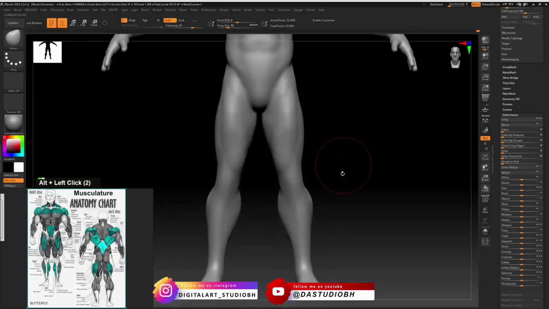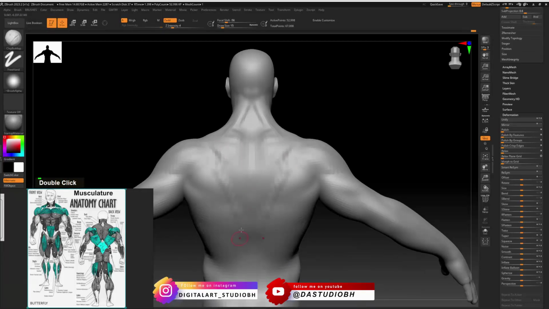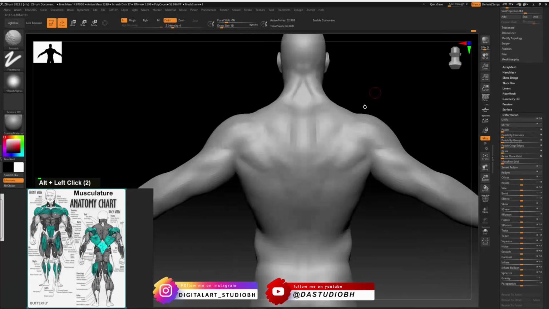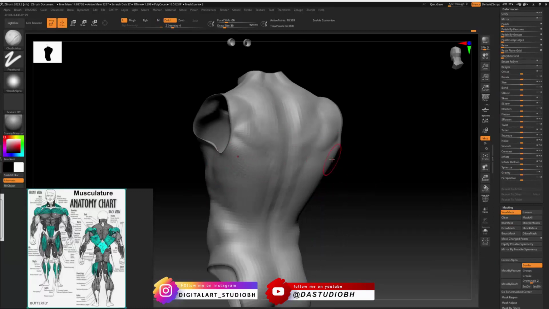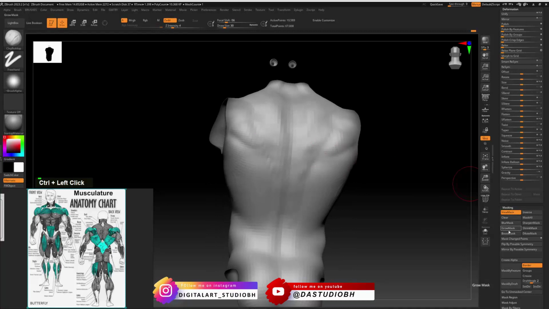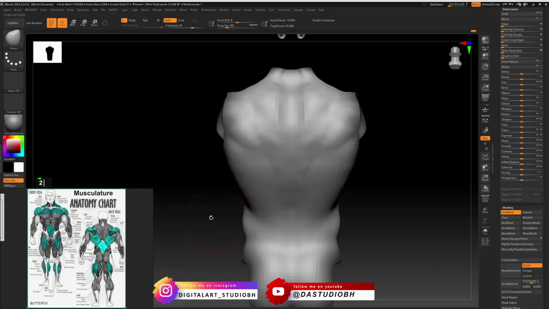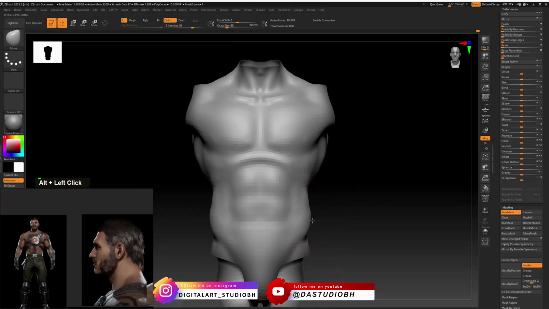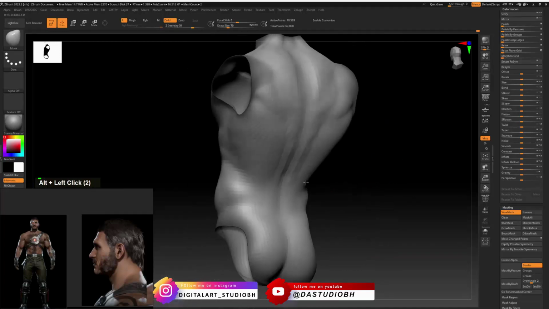Now why am I doing this? The reason is just for the pants to look better. Now, why did I mask the surrounding? Because I want to work on the lats. With this technique, I can easily go ahead and push or pull the mesh without even disturbing the arms or legs.